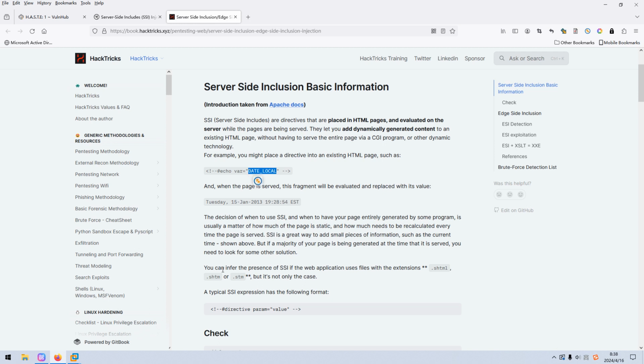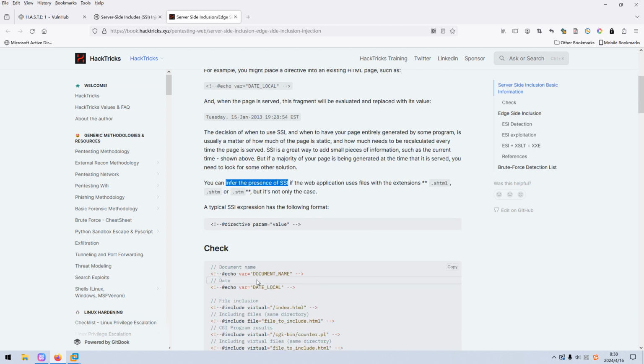And also you can infer the presence of SSI if the web application uses files with the extension .shtml. From the Nikto scan, we already know that the target has files with the extension .shtml. So this again, I'd like to say the information enumeration is very important. So next we need to check whether the target has the SSI vulnerability indeed.